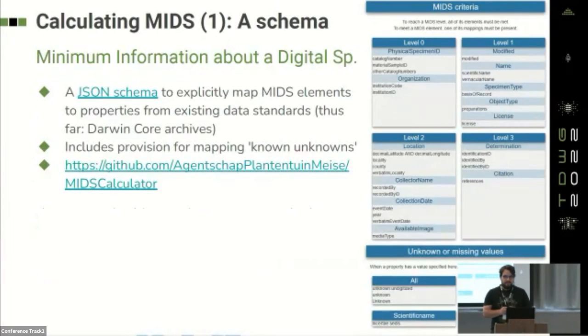This brings us to the work that we've been doing at the garden in this regard. It takes more or less a twofold approach. The first thing we built was a schema, a JSON schema that explicitly maps the MITS elements, the ones that are currently accepted and provisionally some at the higher levels that are not set in stone yet, to, in this case, properties in Darwin Core archives. So using this mapping, you can come up with scripts that always lead to the same outcome, even with different applications for the same data sets. So you can do repeated calculations of MITS scores.